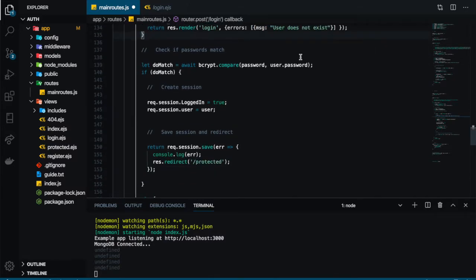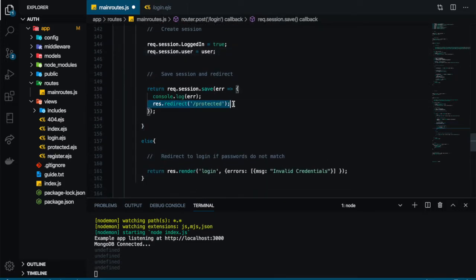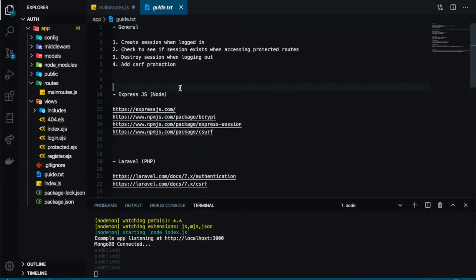If they do match, then we're going to use bcrypt and compare the password that they passed in to the hashed password in the database. If it does match, then we're going to create our session. So our session is logged in. We set it to true. And then we're setting the user to the user. So that's our session. And then we're going to the protected page. Cool. So again, when you're logging in, you have to create the session when they log in.